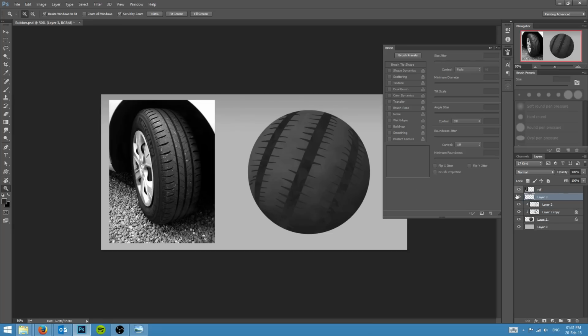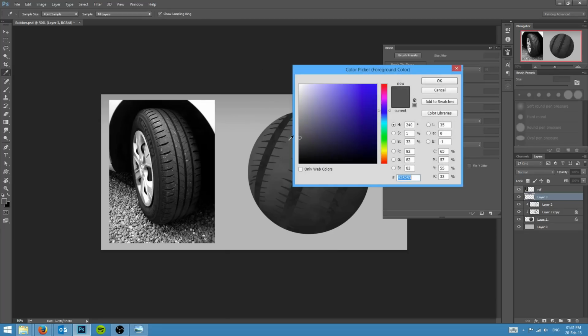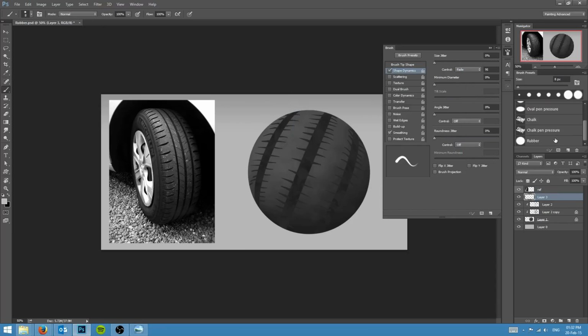Then I would just make a new layer on top. If you look at this value, it's still a bit too dark in our rendering. So I'll color pick it, make it a bit brighter, something like this. Select the rubber brush and go over it.